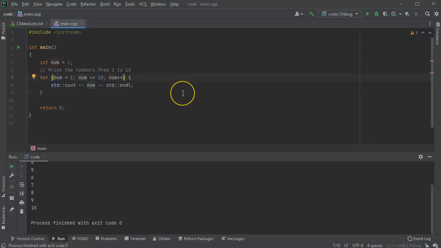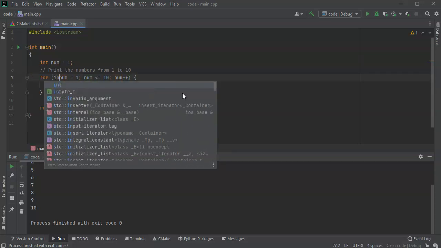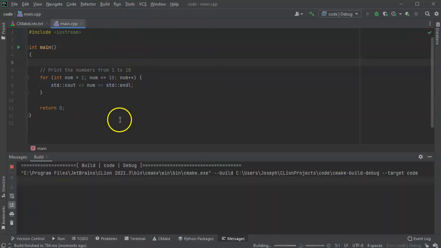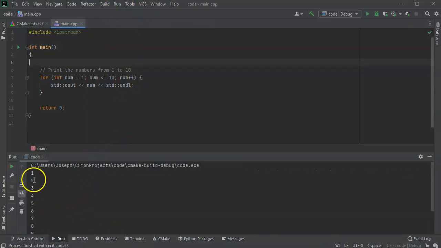One thing to keep in mind is for loops also have the extra ability. If I'm not going to be using the number num or the integer num, I can actually declare it inside here and then remove this one up here, and it will still work just fine. So I'll go ahead and run it. And it runs from 1 to 10.